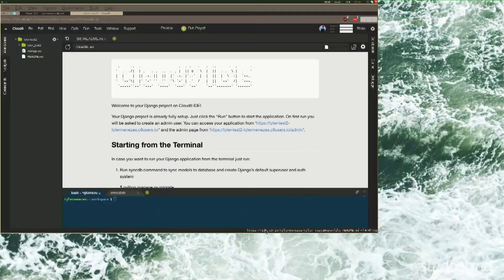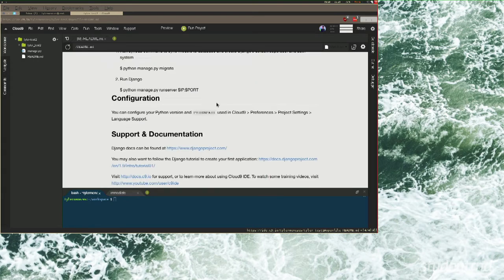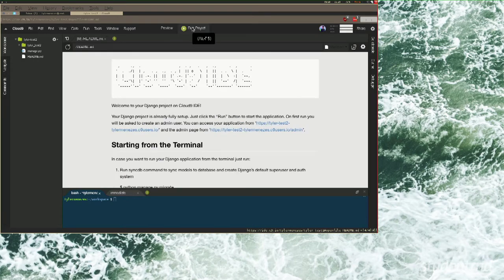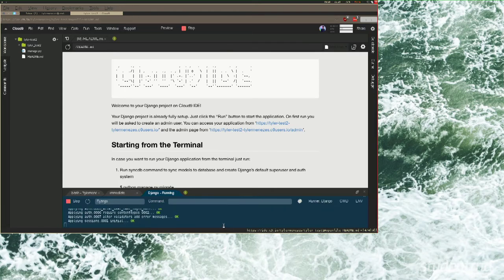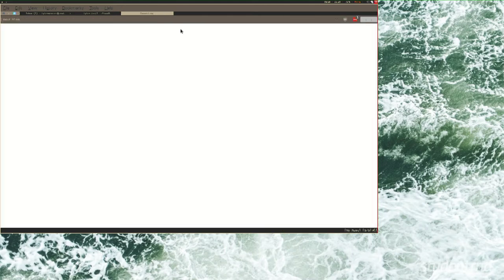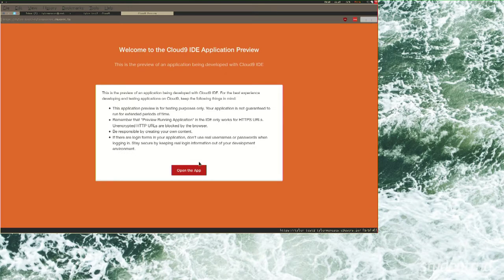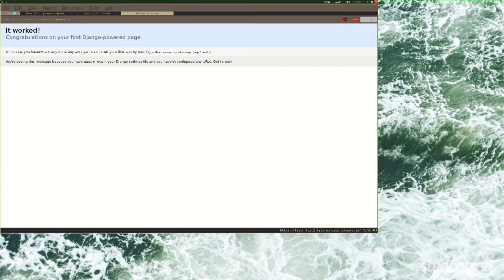You can see there's all this stuff. We're going to ignore all this for right now, and just right up here in the top, we're going to hit Run Project. It's going to do a bunch of stuff, and then it gives me this completely legible thing. Actually, it looks better on that screen. It's got a URL, and if I click that URL, it opens a new tab, and I hit open the app, and it worked.